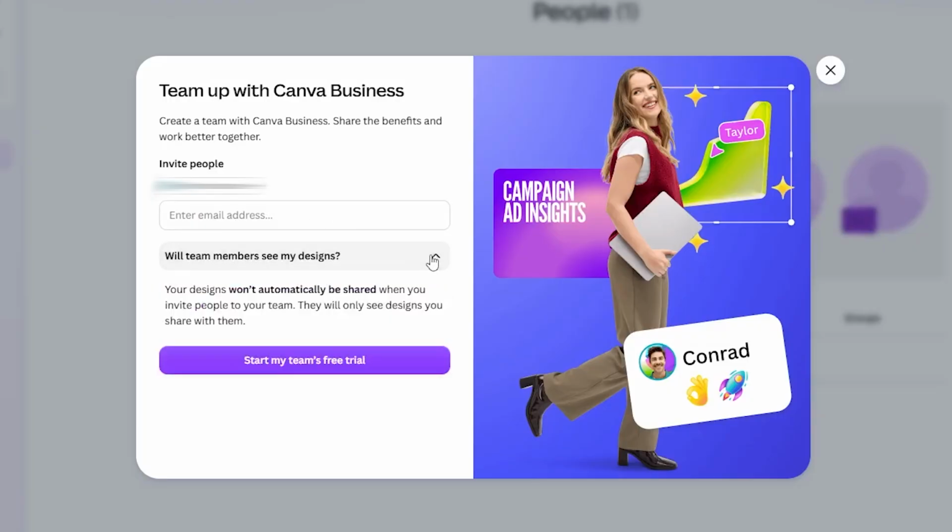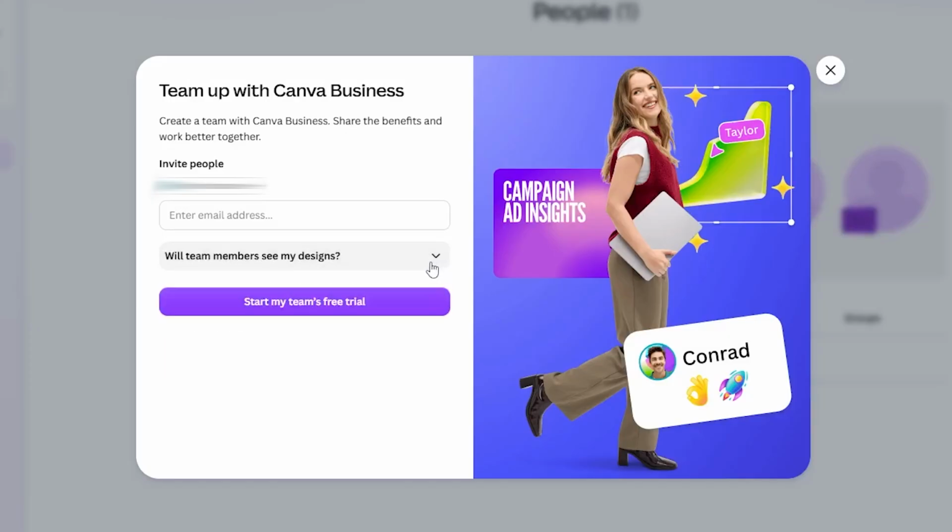Make sure that the team owner has an active Canva Team subscription, because this feature is not available on the basic Canva plan. Only Canva Teams users can invite other people to join their team.